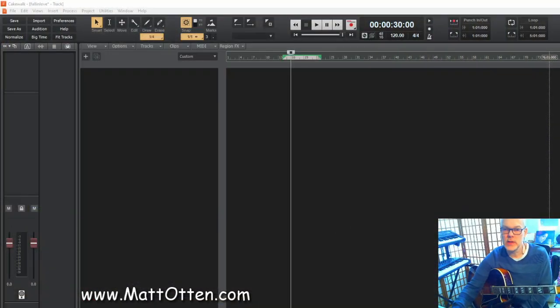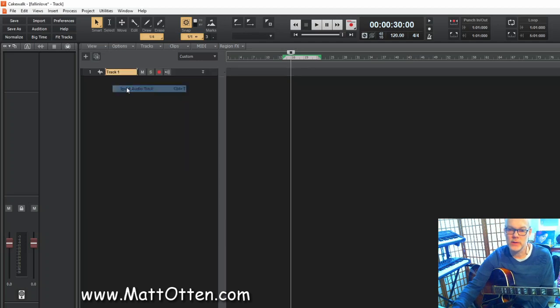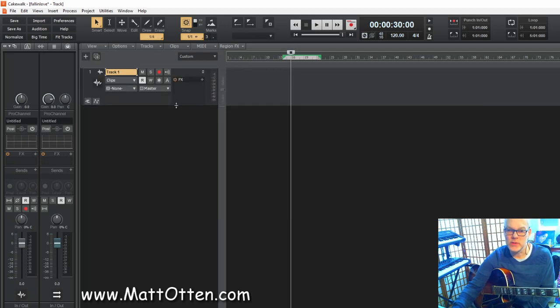So here you see Cakewalk. It's started up. It's completely empty. And I'm going to record a guitar track. So the first thing I have to do is create an audio track to record on. So I right click here, insert audio track, and there's the track. You also see these faders appearing here and all kinds of stuff. If you stretch this a little bit, you see a few more controls and inputs and outputs.